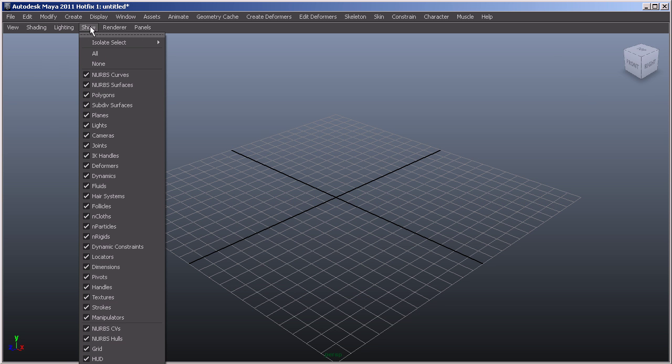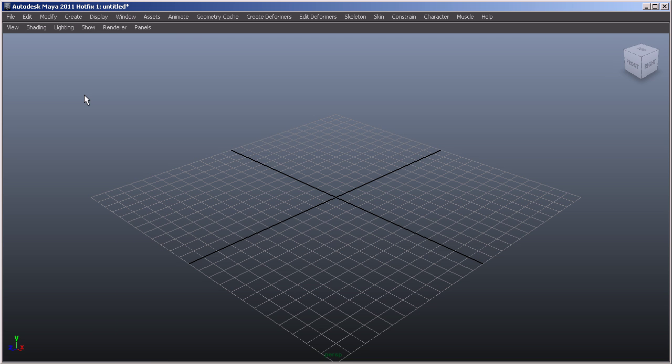Our show menu is pretty self-explanatory. When we start getting very complicated scenes, we can determine what we want to visualize within the scene and what we don't. A lot of the time you'll turn off perhaps unnecessary objects within here, or if you've got a large number of polygons but just want to work with NURB surfaces, you can turn that off, and then any polygonal shapes within your scene will no longer be displayed.